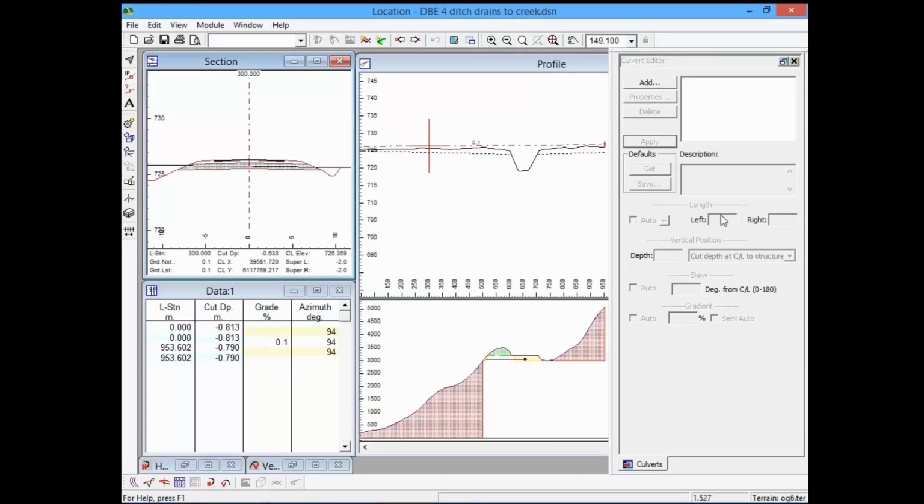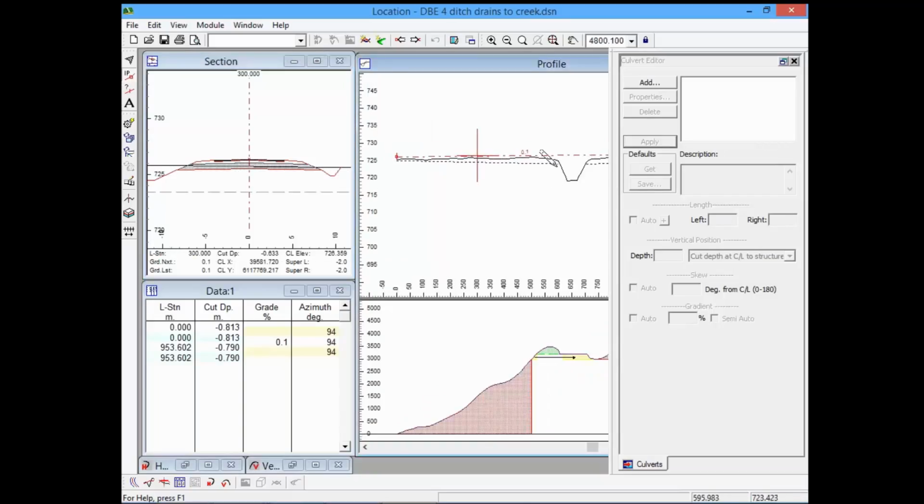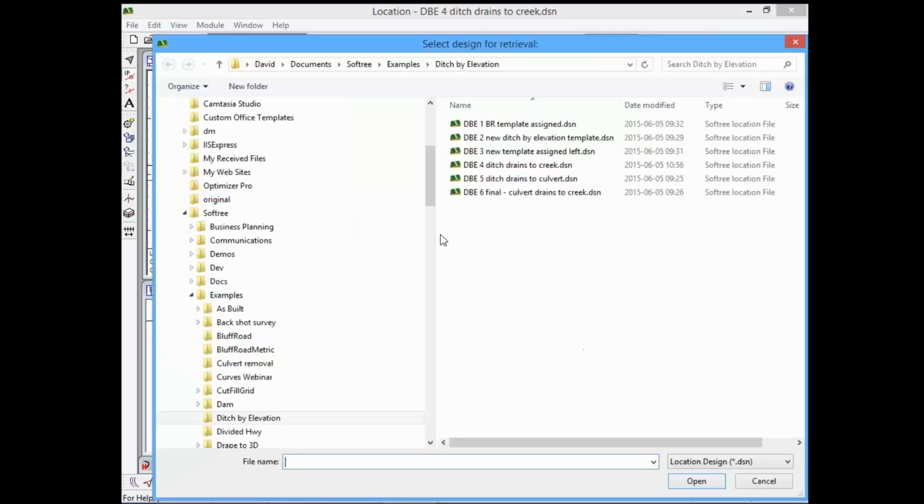Now, yeah, this turned out to have different elevations, so you can see the ditch is going downwards to the creek. That's great. And now I'm going to open the final result.